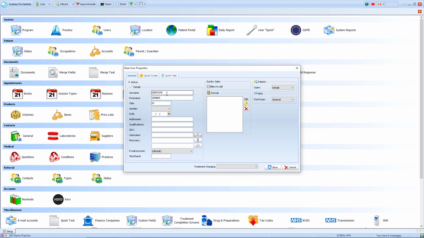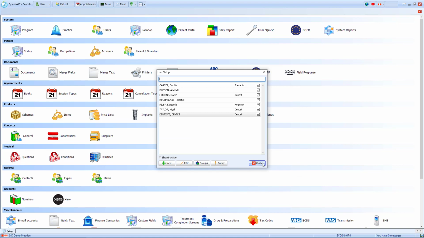Carry on adding the details. Addressee can be left blank, or you can put that in and it will be shown on the bottom of the letter as the dentist's name. It's important that you do put the shorthand in, because the shorthand will be shown on treatment screens as the owner of the work to be done. Pushing save, and we've saved it. Push close, and it's there.